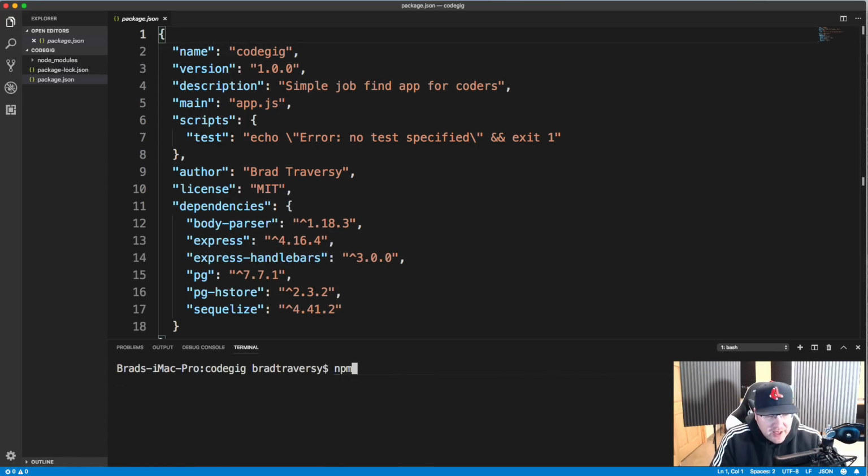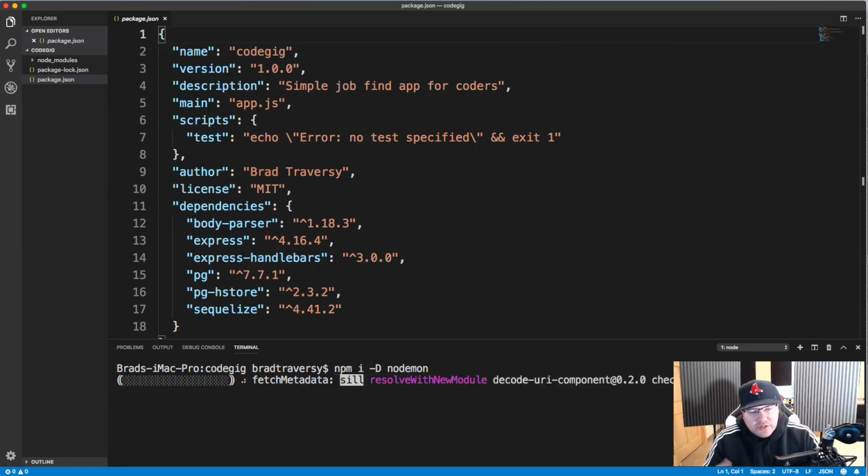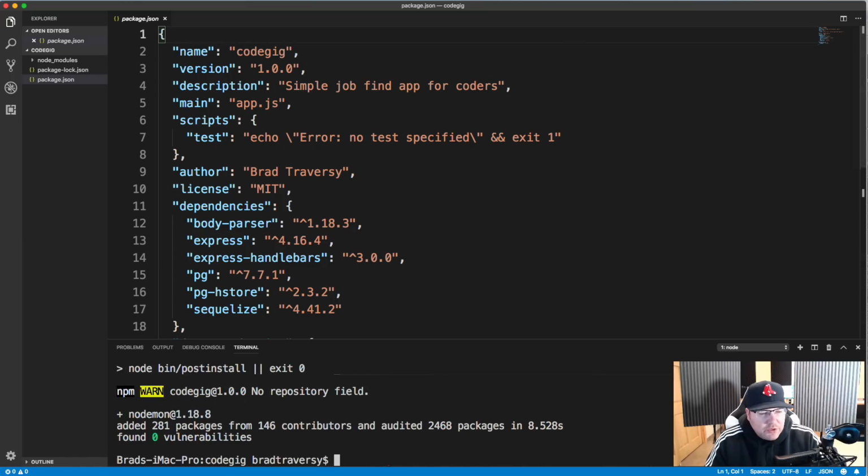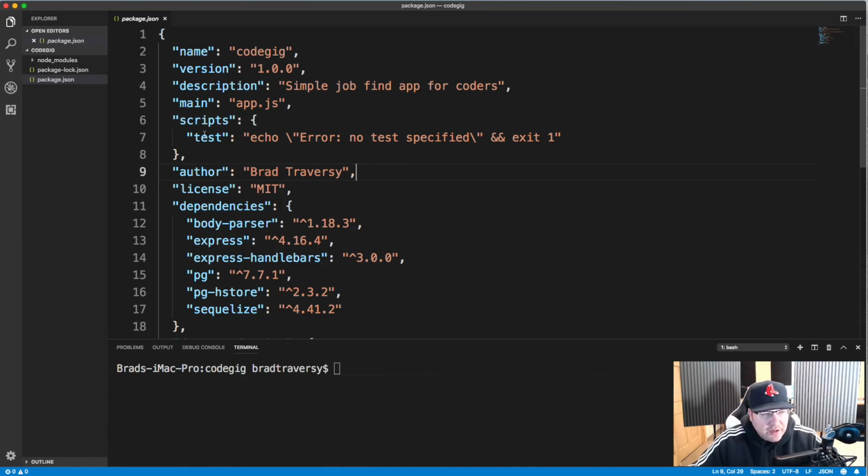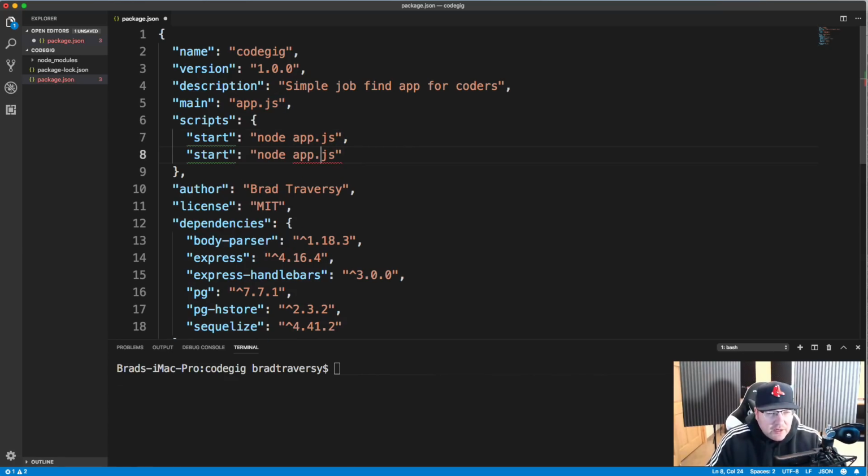Next thing I want to do is just add a dev dependency. So I'm going to say npm install -D and then nodemon. Okay, and as a lot of you guys know, nodemon will constantly refresh the server when we make a change, so we don't have to do it manually. And then once that's installed, we just want to add a couple scripts here. One is going to be our regular start script, which is just going to run node app.js. And then we want nodemon app.js, and we're going to call this dev, so that we can do npm run dev, and that will start up our server with nodemon.